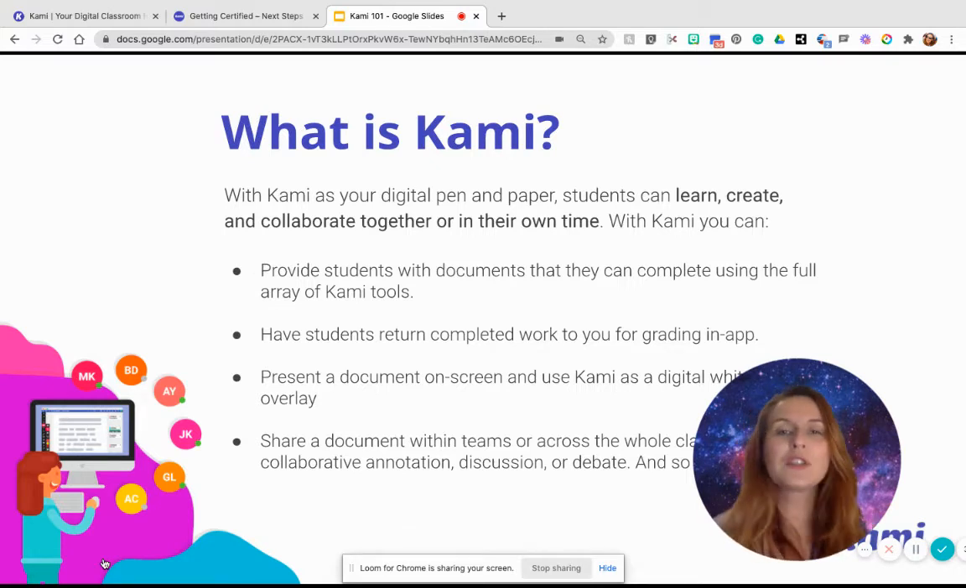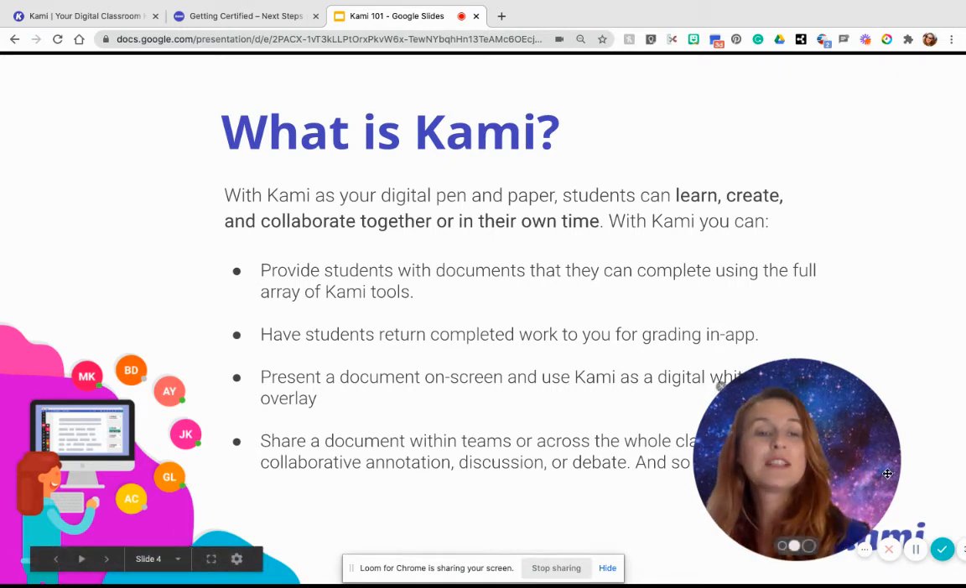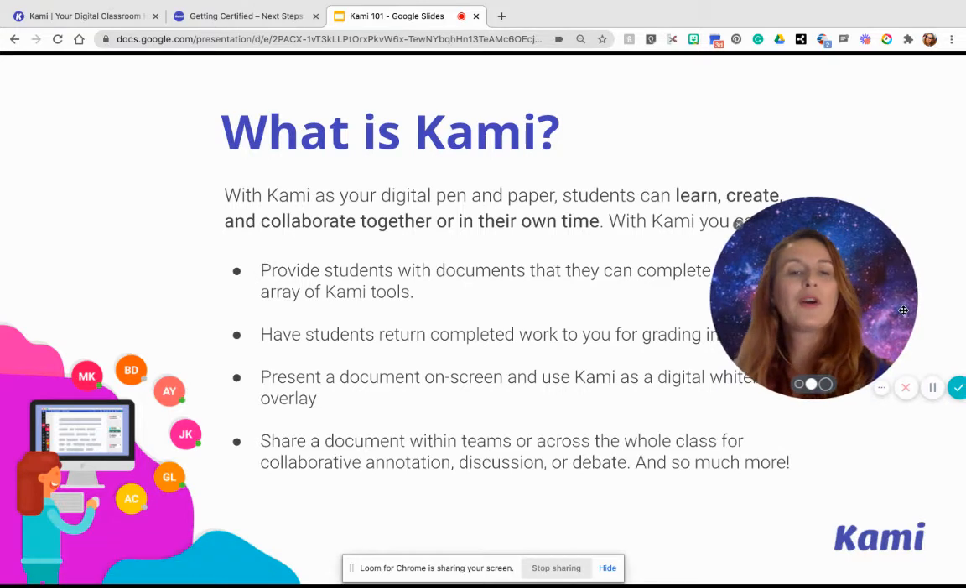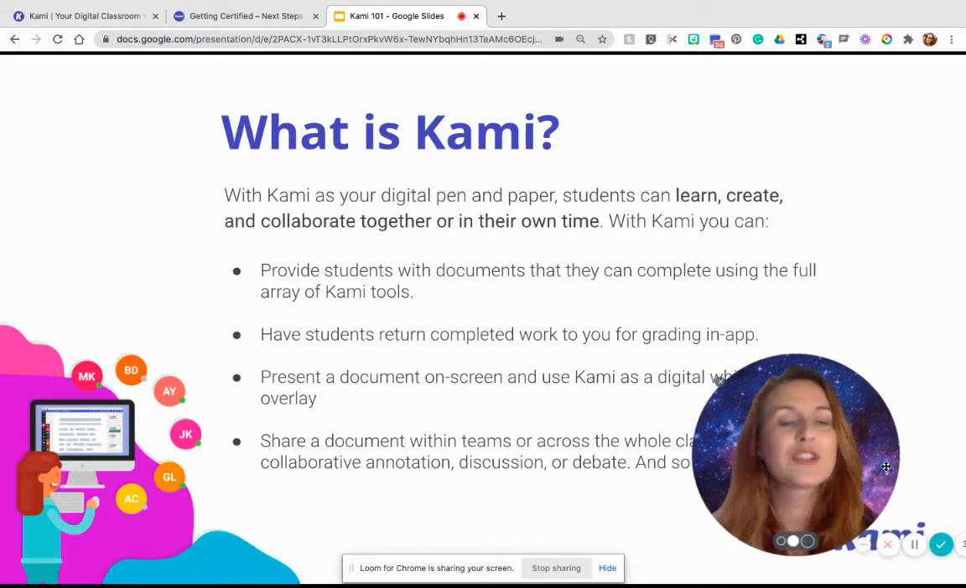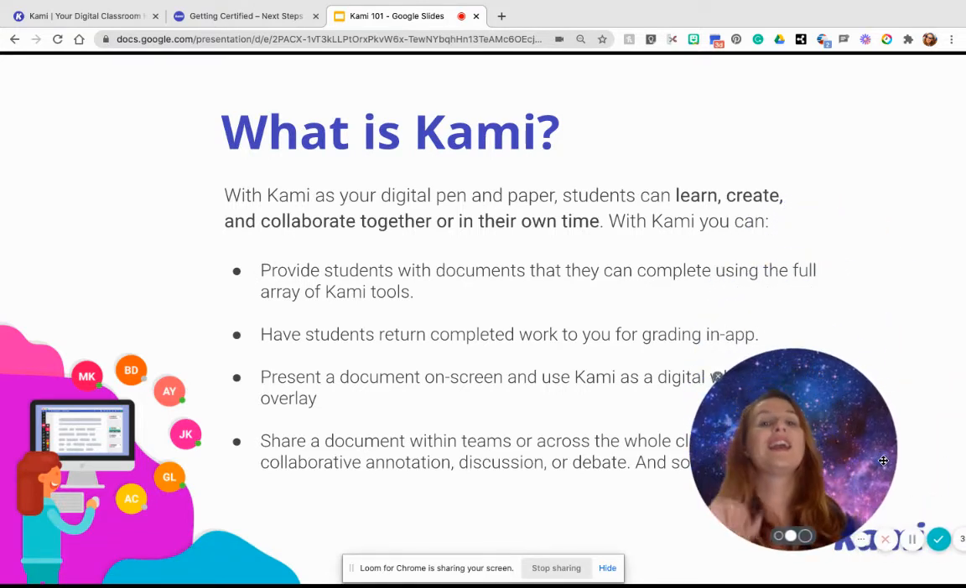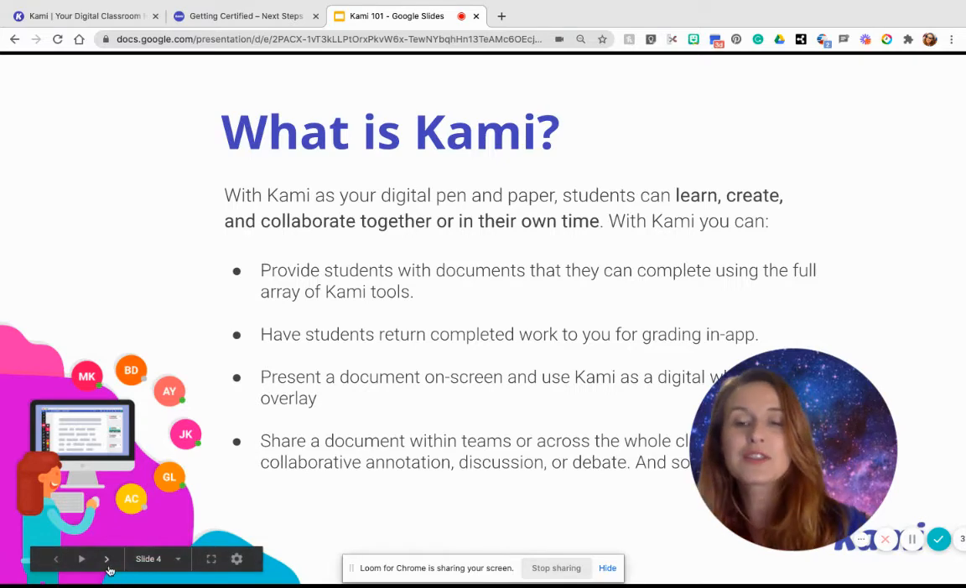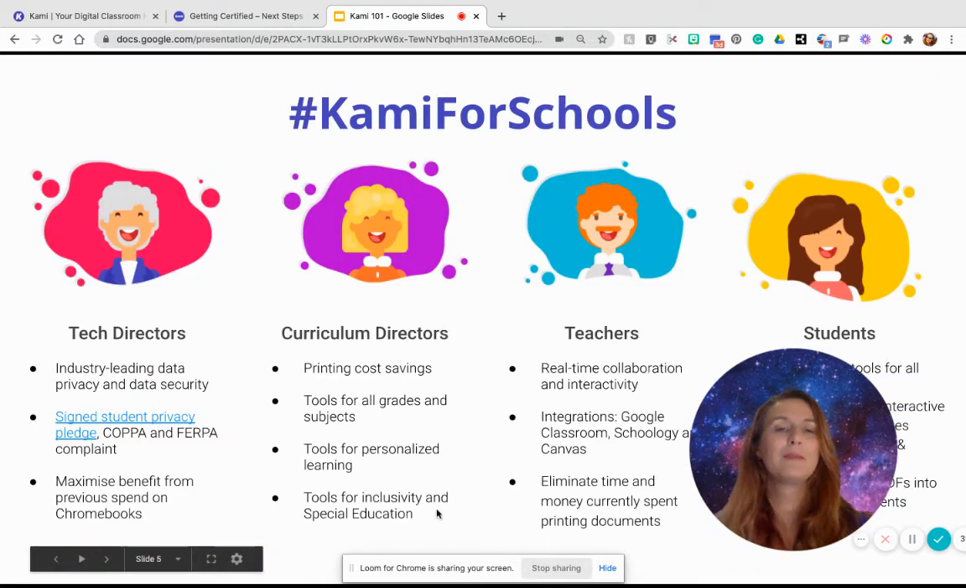I'm going to show you all the tools that you have at your disposal through Kami. You can get students to return work. You can interact. You can use it as a digital whiteboard. You can make voice notes. You can talk around the whole class, discussion, a lot more. And it goes with Google Classroom, which to me is my favorite feature in the whole world. Because if there's a Google Classroom button, people are in.